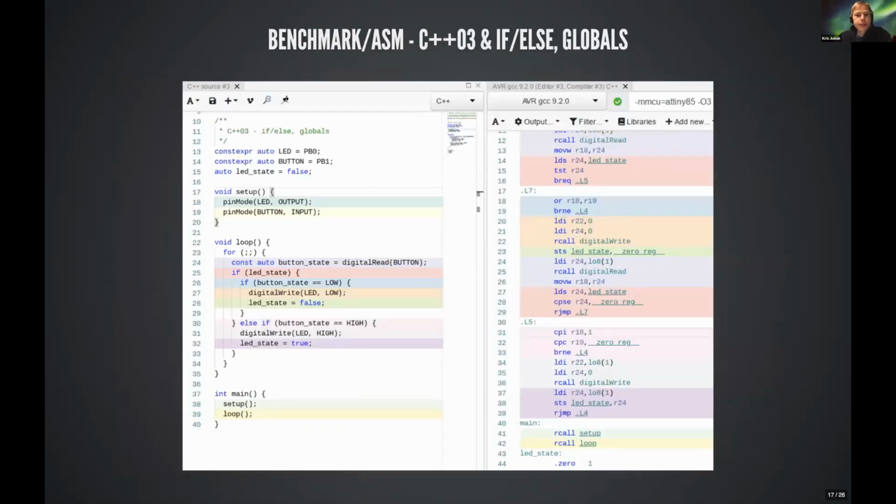So let's do the benchmark. What about if we write it in a C++03 kind of idea, like all the tutorials? We'll get 44 lines of assembly for ATtiny85.